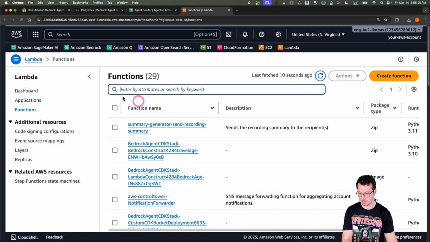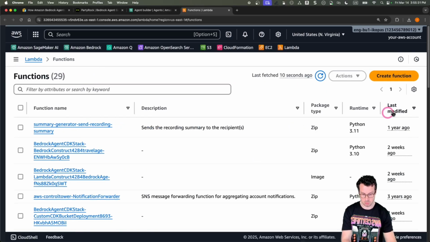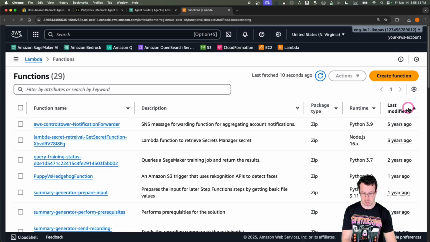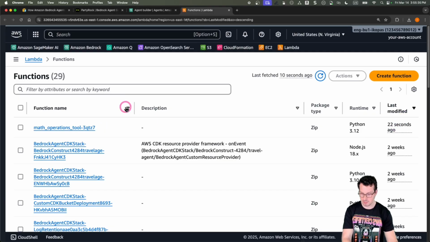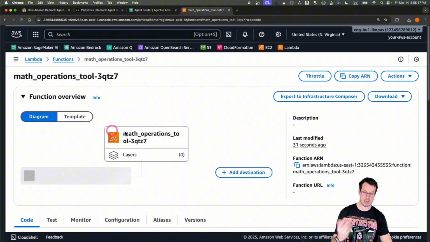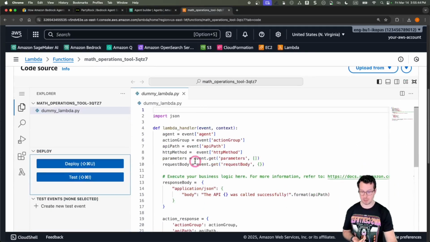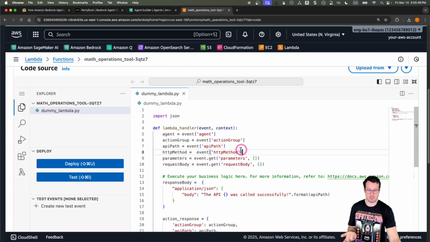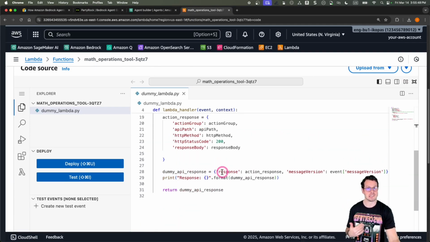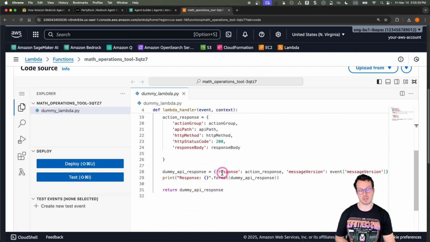Okay, so this is not the Lambda function name. Let's sort by last modified, so we can easily see it. 22 seconds ago, math operations. So that's the Lambda function that got created. All right, so with that, we scroll further down, and this is just a standard Lambda function. It doesn't have any logic necessarily, just set up for working with agents.